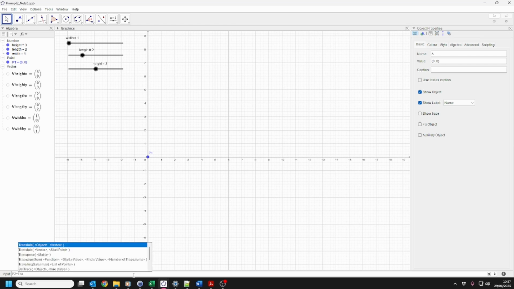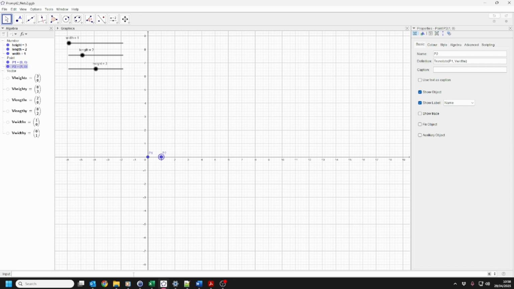So you can use the translate command. The object is P1 and I want to translate it by V width X, and that creates a new point there, P2. And then if I want to say the length goes along the y-axis, so let's do P3.